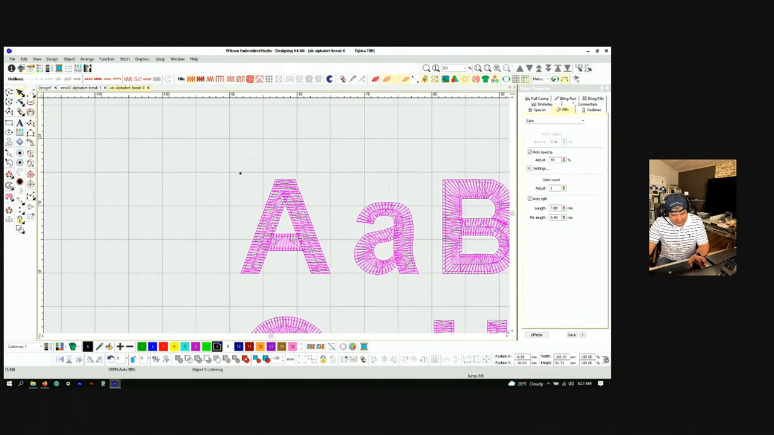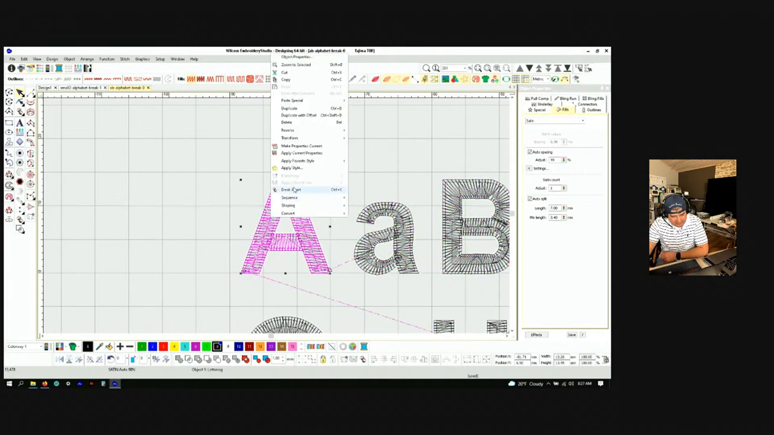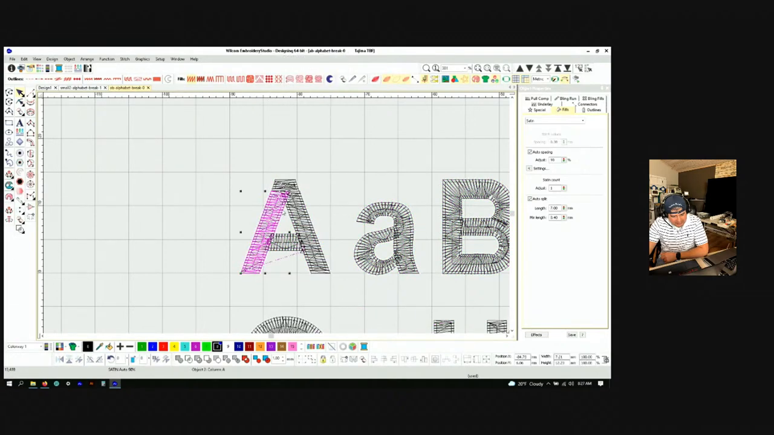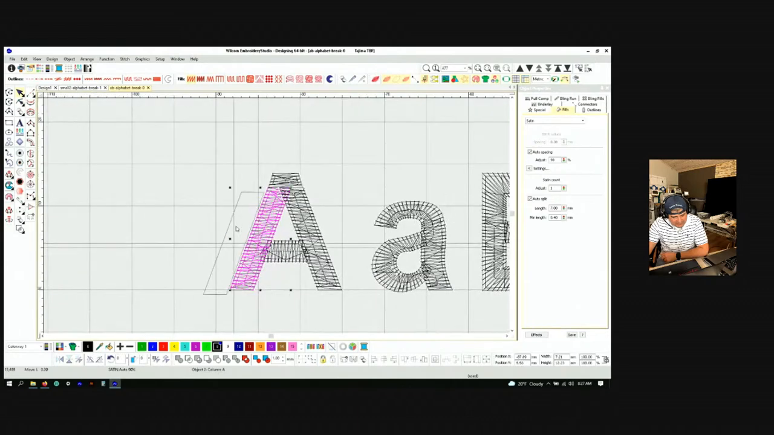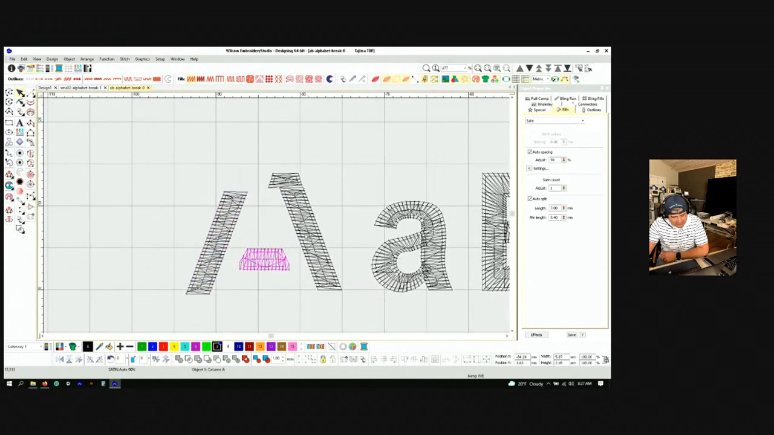They're broken down into pieces. All right, so here I could just break apart, and then break apart again. Just keep on breaking it apart until you break it down to this lowest common denominator. Okay, so when you're looking at letters, we're just looking at shapes that are combined.